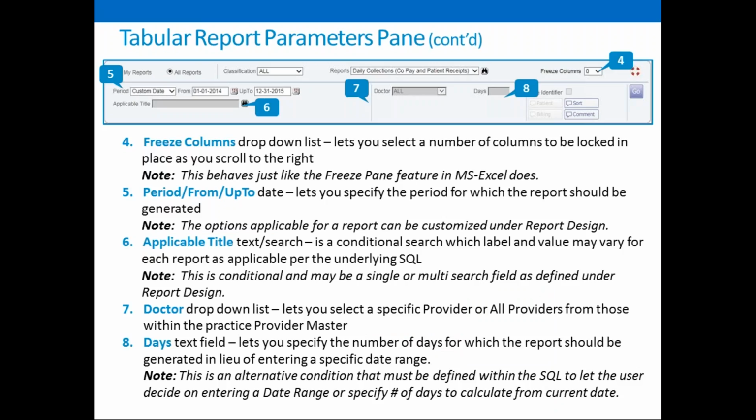Now that 4th field up there in the upper right, now these filters that we're going to look at are features for you at runtime when you generate your report so that the data is tailored to what your need is.